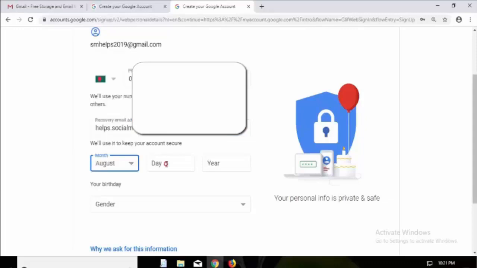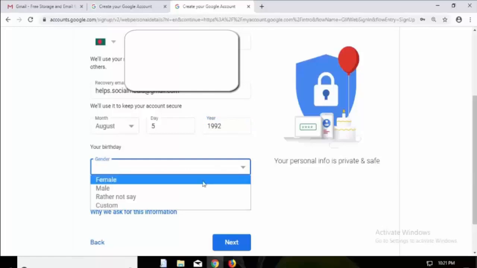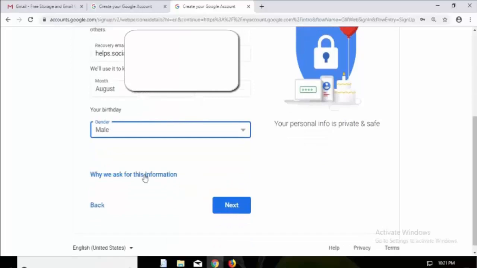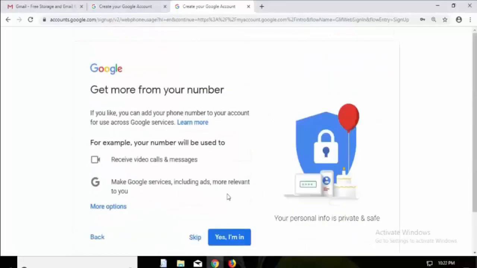Select your date of birth, gender, and press on the next. You can set up more options here or skip it.